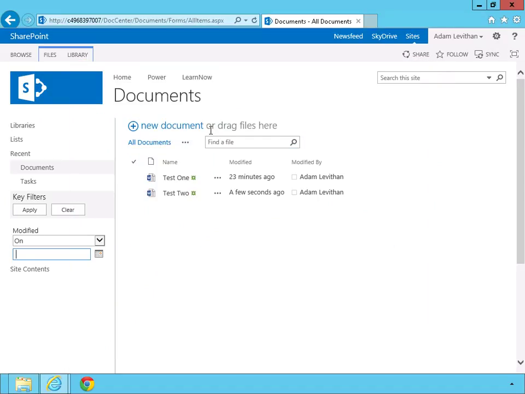Now we've seen the two new project templates that power users have access to when they're able to create sites.